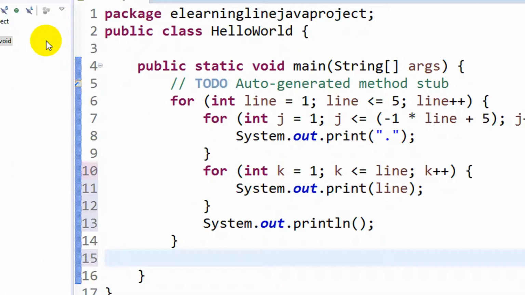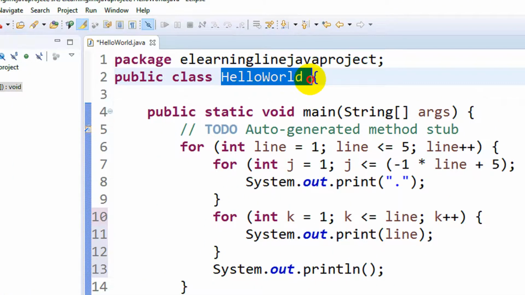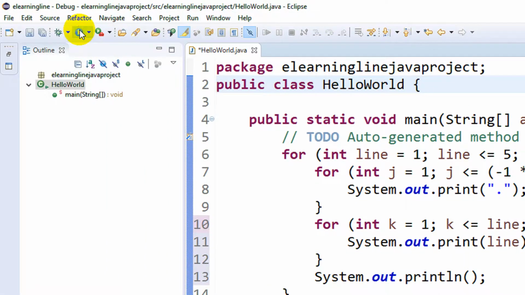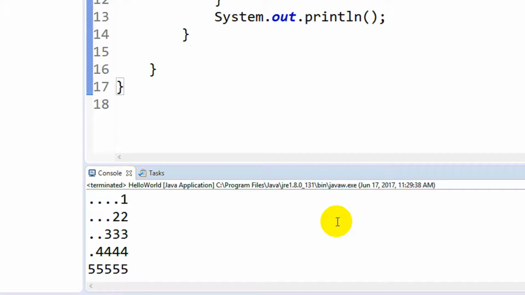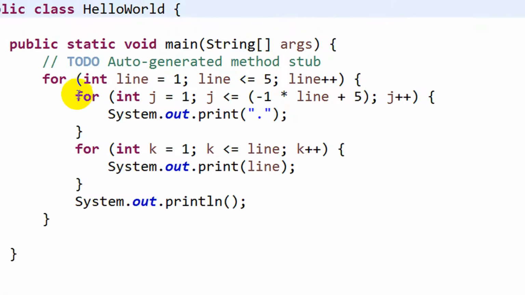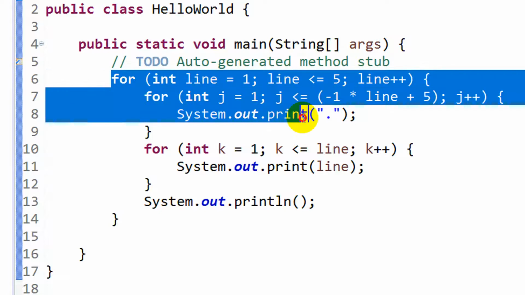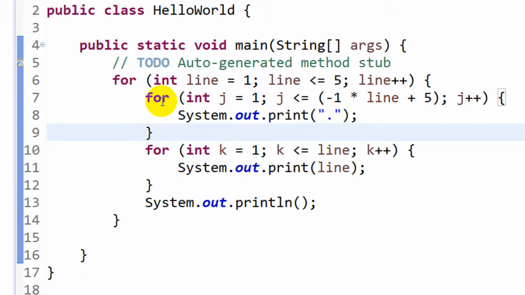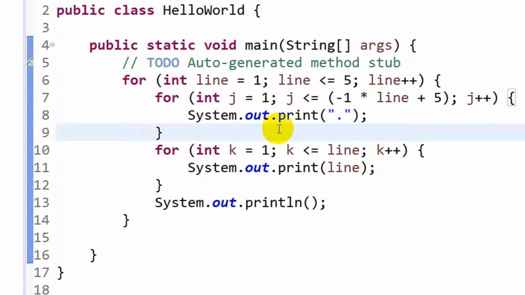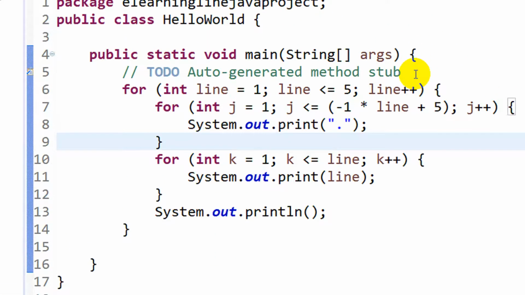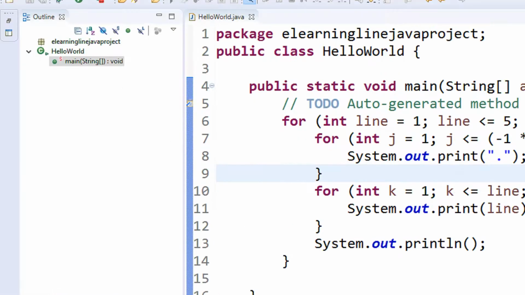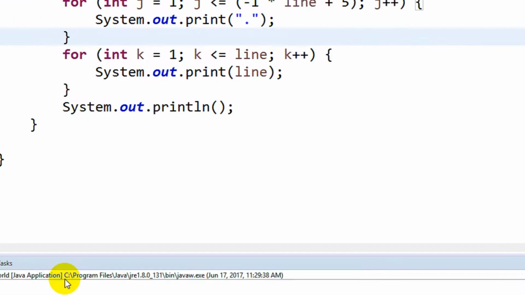Run this program. Again, I'm still using the same class, hello world. You can use the same class or keep creating different programs, and there you go. This is the output. So I'm using a nested loop. I have a loop inside a loop. I have another loop inside a loop, and that's what's producing this type of output. So you have to first analyze the problem and make sure the output aligns that way. Right, so that's the way the output is going to look.